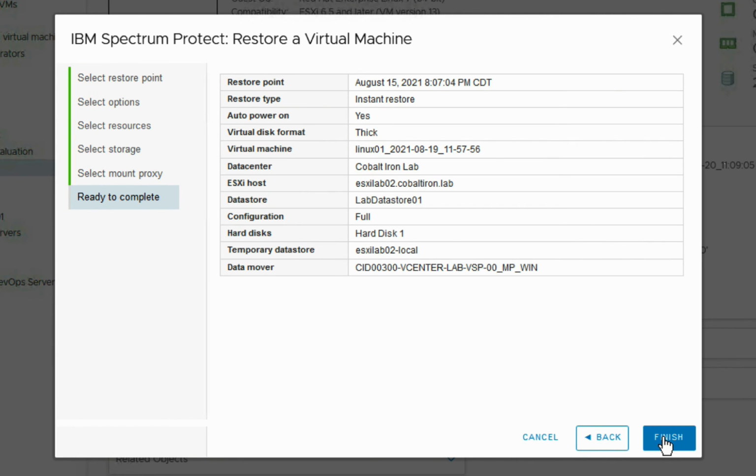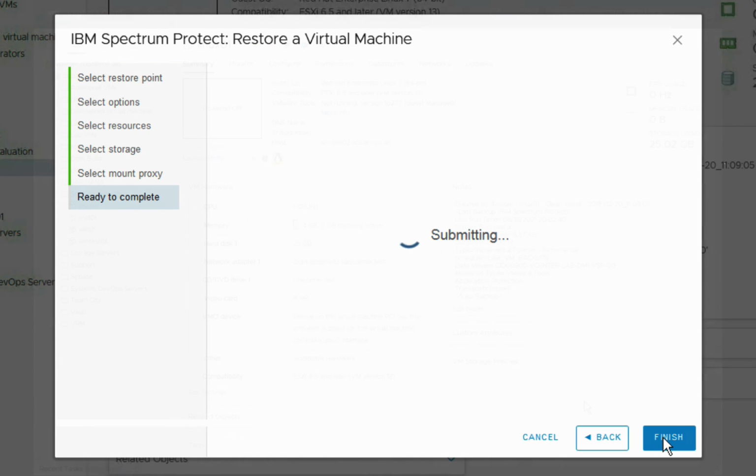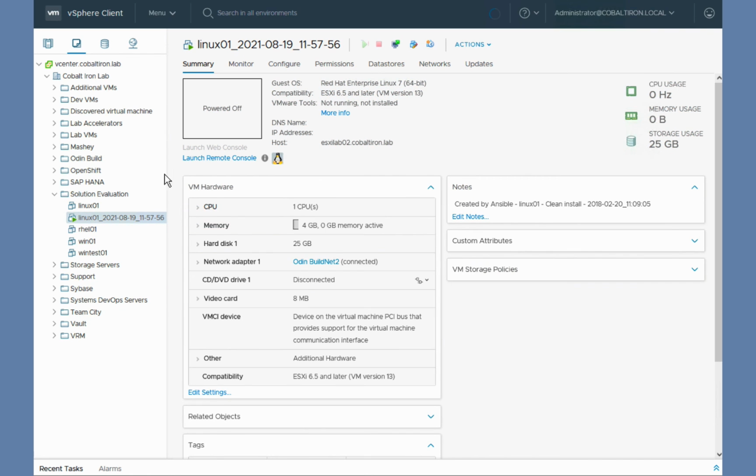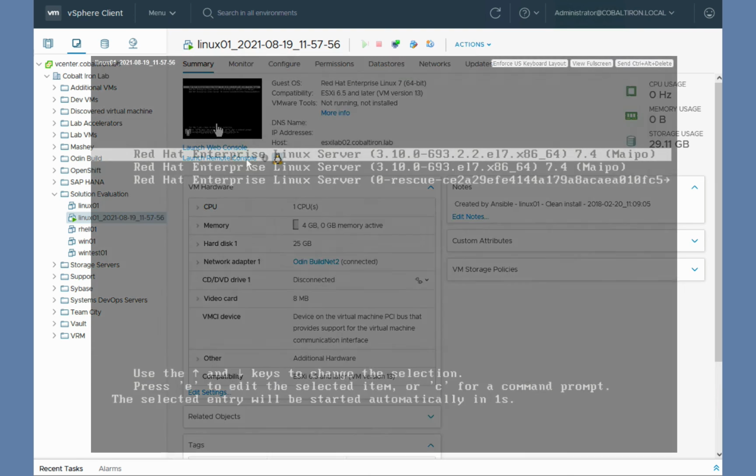Finally, before starting the restore, the Ready to Complete tab summarizes all of the selected options. Simply click Finish to initiate the VM restore. It will take a few seconds for the VM to be created, but once it appears we can power it up and the application will be in full production mode, even if the actual data recovery continues for some time in the background.